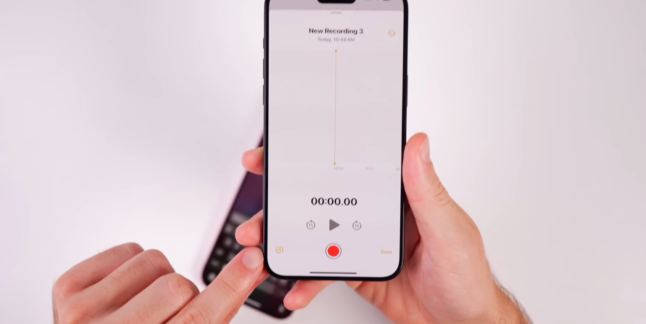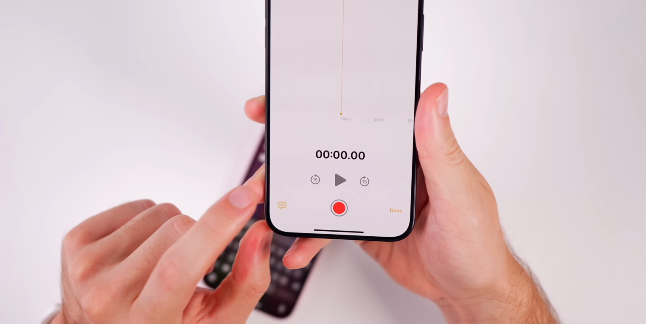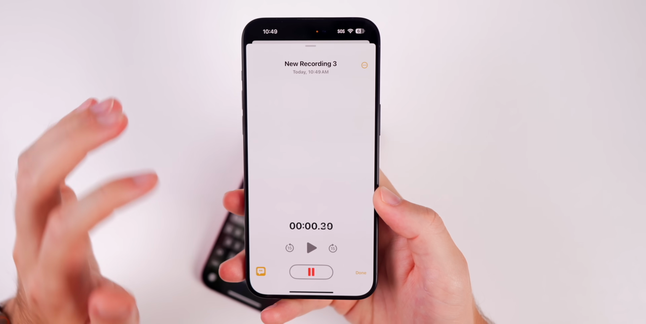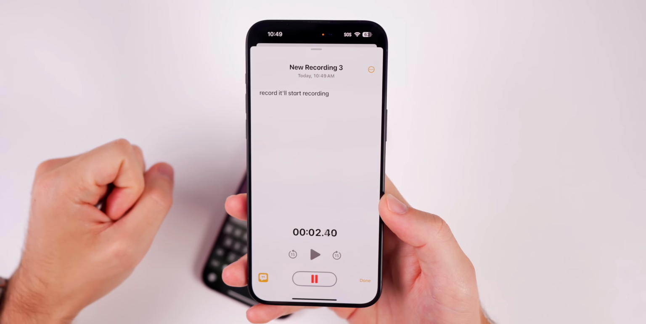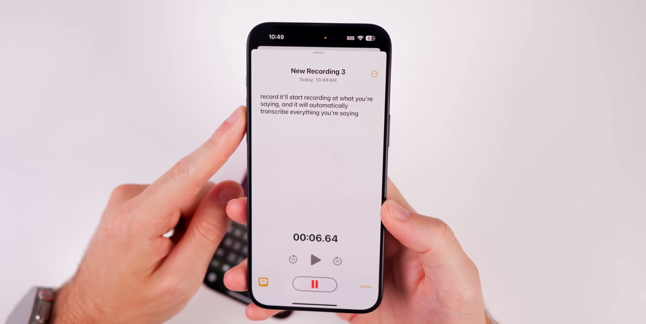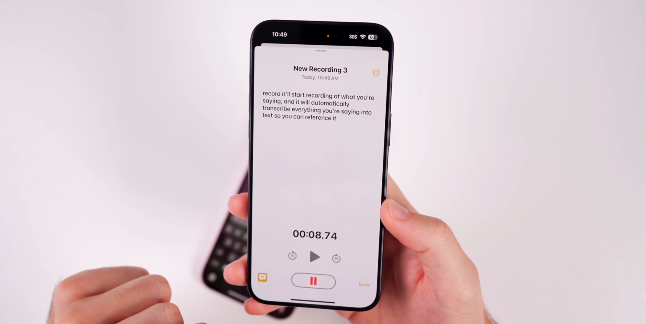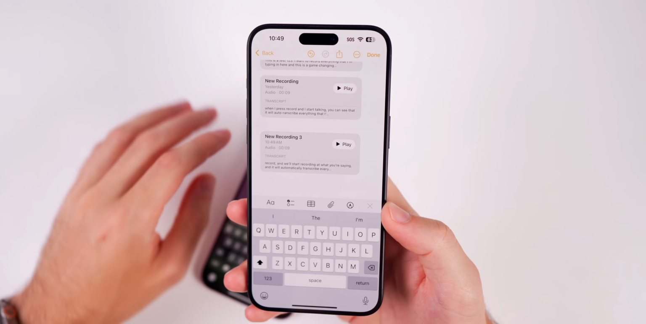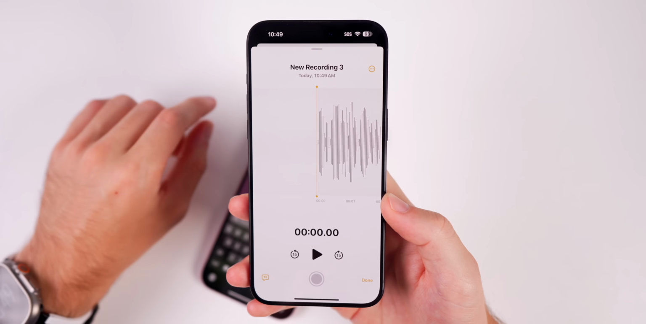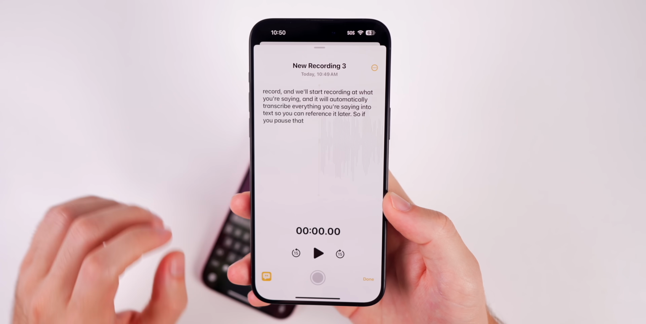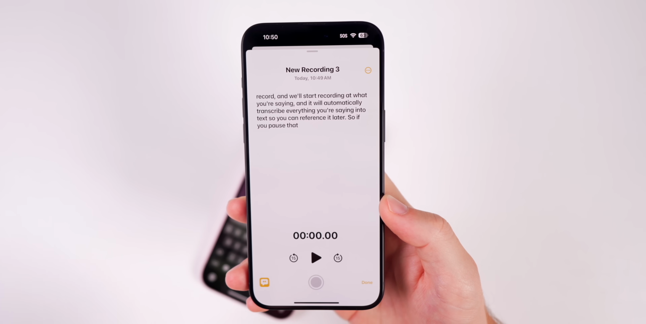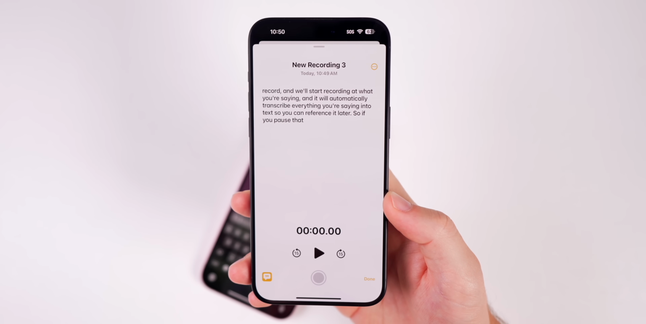Now from here, you want to select this down in the bottom left-hand corner to transcribe everything that you are saying. So if you press record, it will start recording what you're saying, and it will automatically transcribe everything you're saying into text so you can reference it later. So if we pause that, and we go to done, it will now show up like this. It will be like an embed inside of notes. And if you tap on that, it will show you the transcript when you tap on the little annotate button down in the bottom left-hand corner. So this is great for taking notes if you're maybe on a walk or something like that.